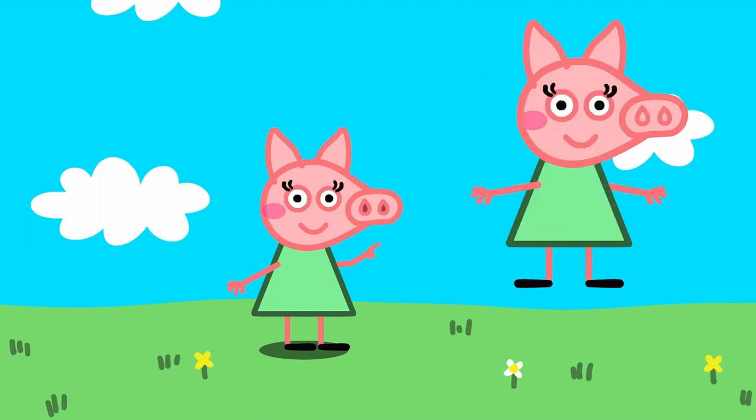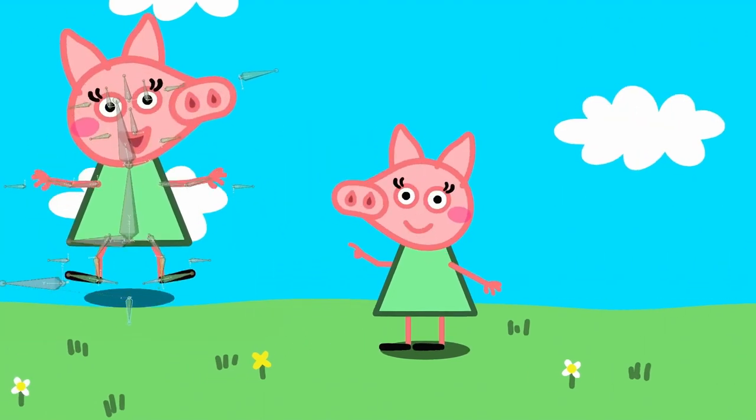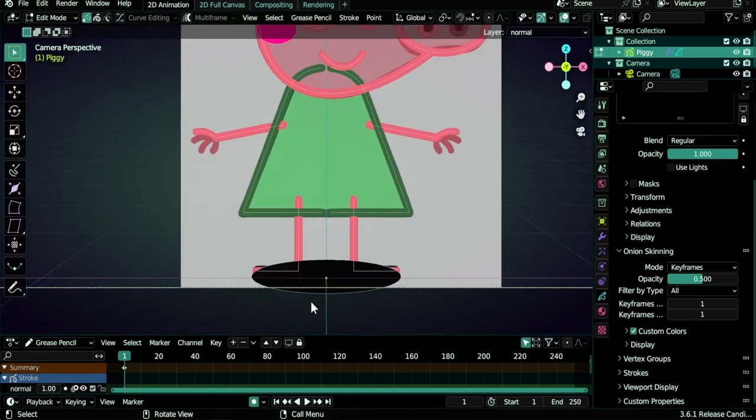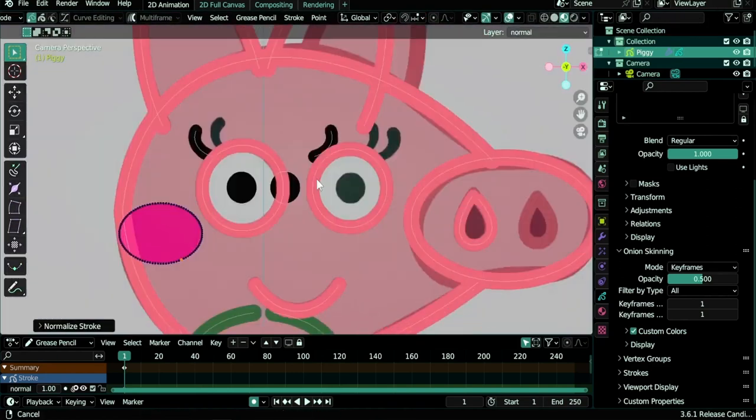How to draw and how to rig. Piggy course. Welcome to this grease pencil drawing and rigging course for beginners.